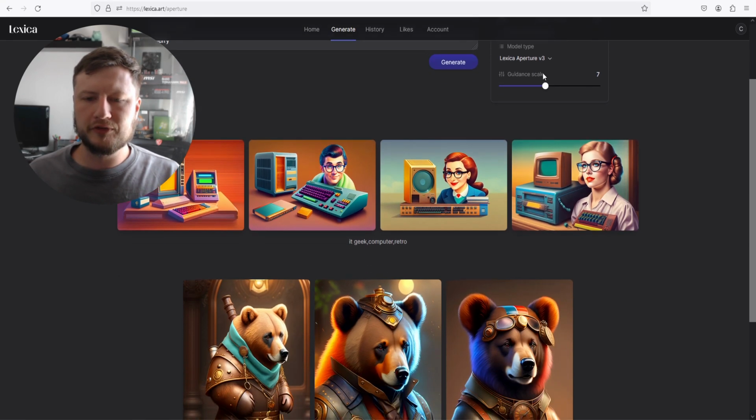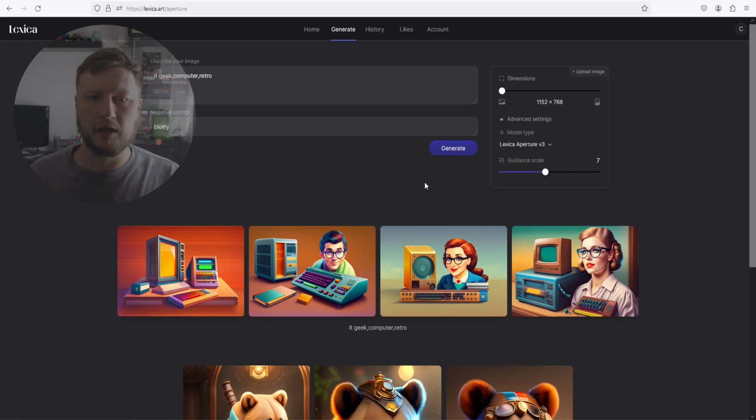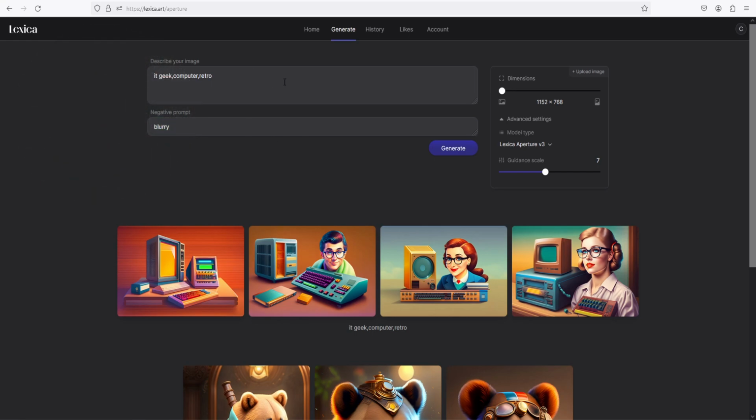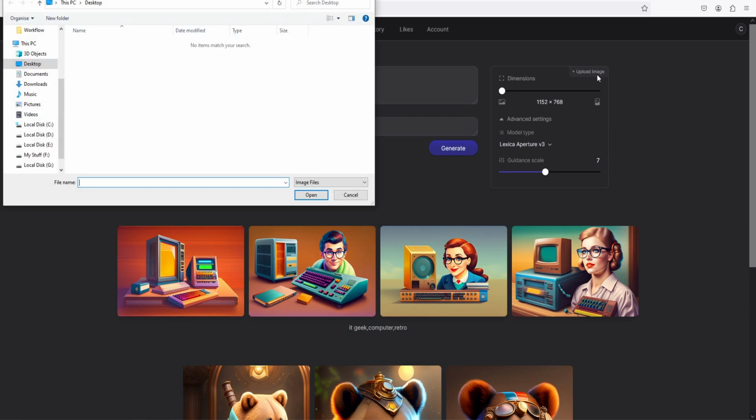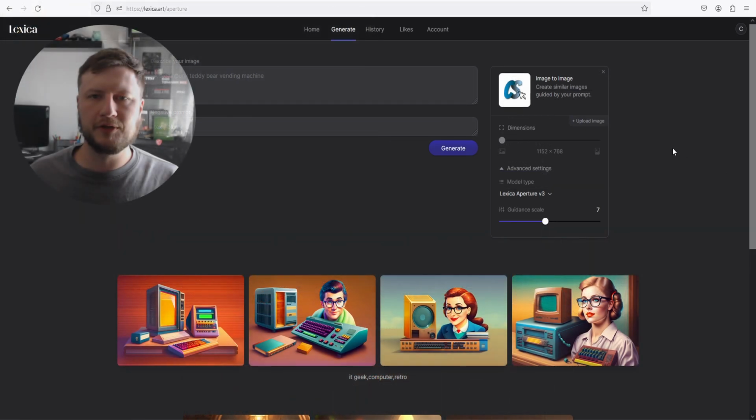So what I want to do next is show you how you can make an image in Lexica using an image from your computer. So this time I'm going to take out the top description for your image and also blurry that I put under negative prompt. I'm now going to go ahead and click on upload image, and I'm now going to find an image on my computer that I want to use, and I'm actually going to use the Computer Sluggish logo. So I've now added the Computer Sluggish logo, as you can see on the right hand side here.